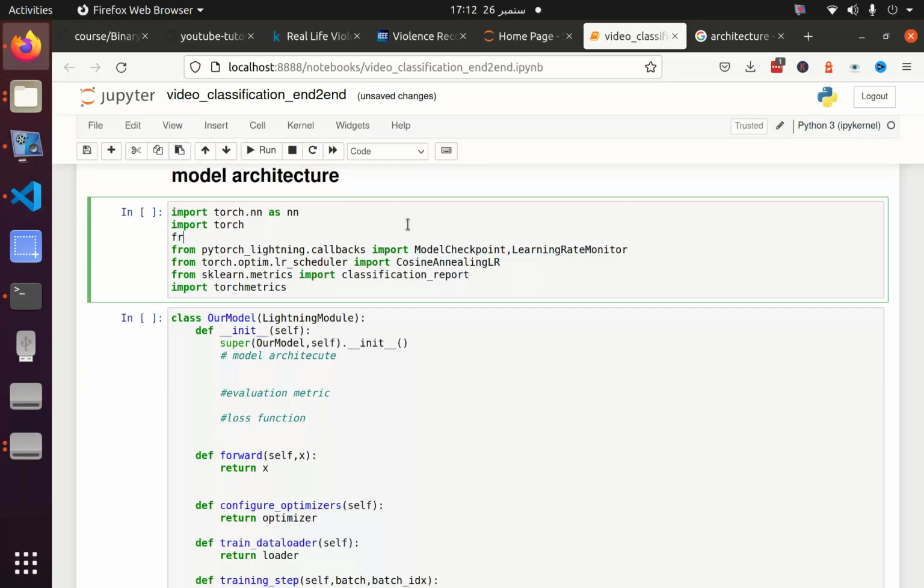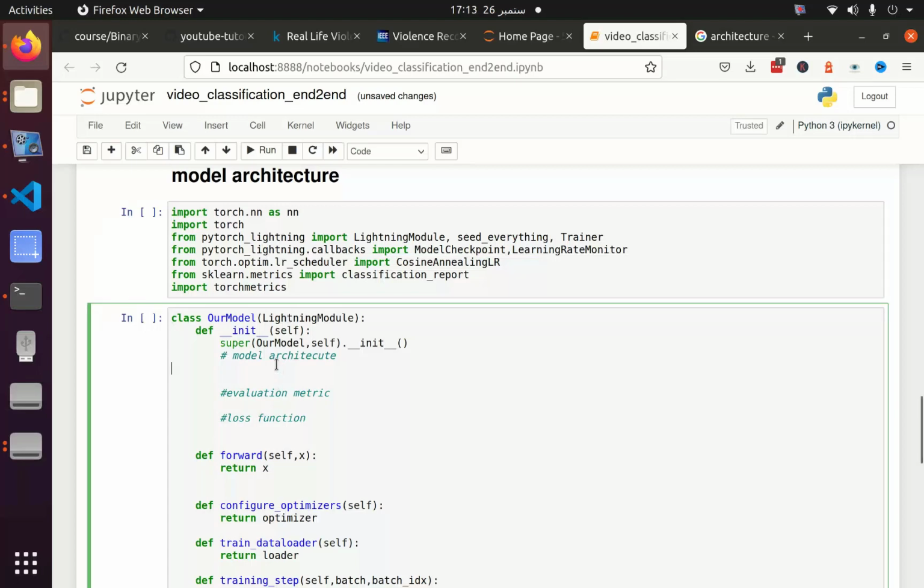Actually, I have to import LightningModule, which I forgot. From PyTorch Lightning, import LightningModule, seed_everything, and Trainer. We have already seen these things in detail. seed_everything is to make results reproducible, and we are also using classification_report. So at the end of this training and validation process, I want to see how much accuracy, precision, and recall I got. I am also using torchmetrics to utilize its accuracy functionality to monitor my model.